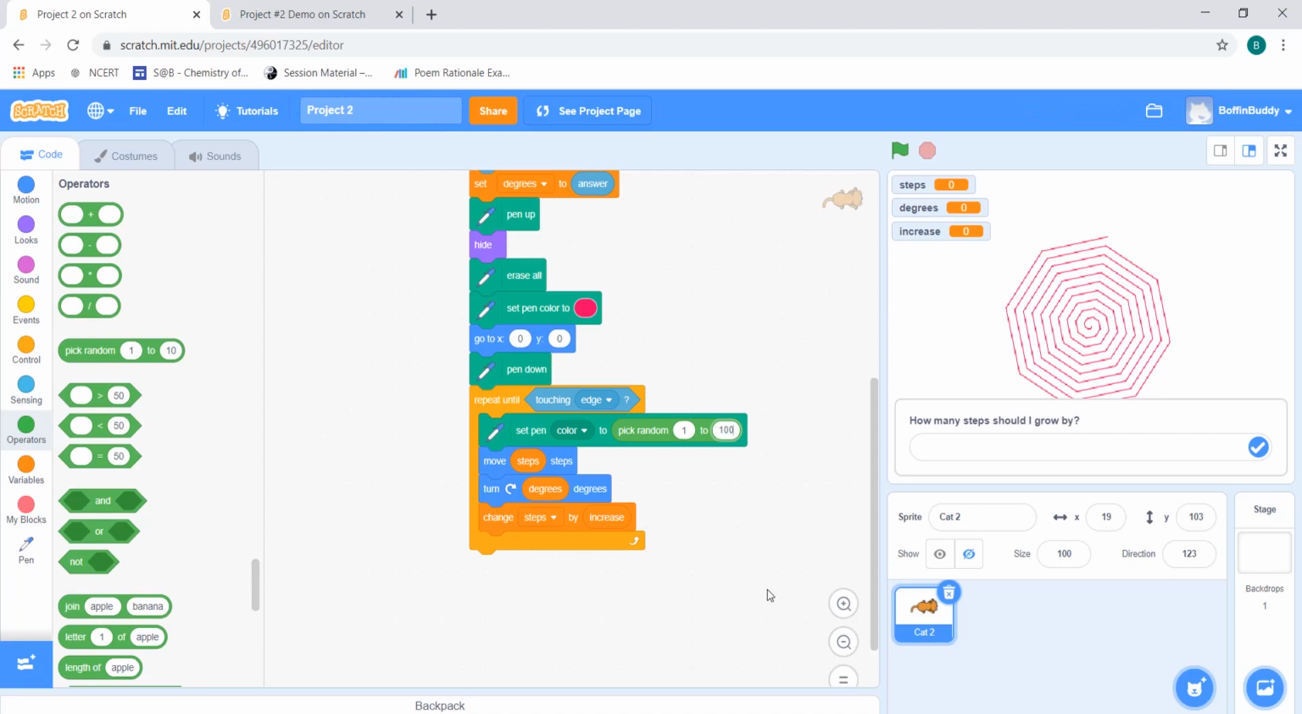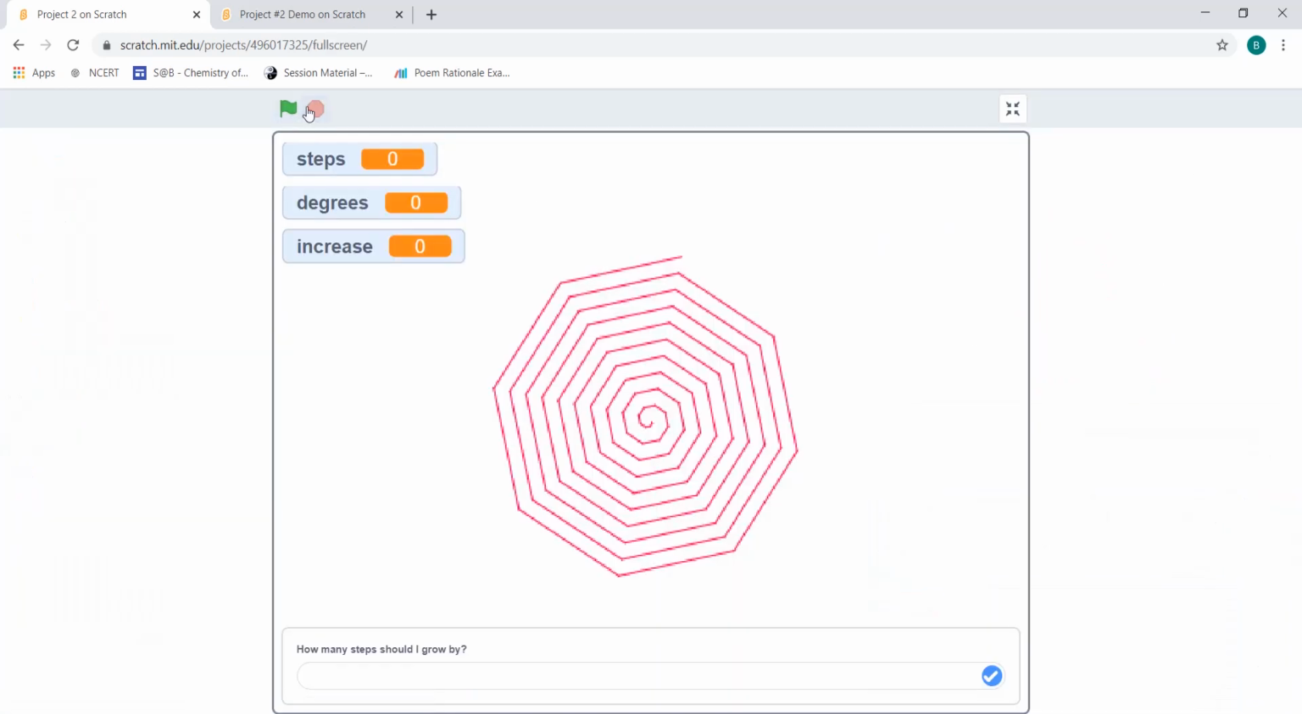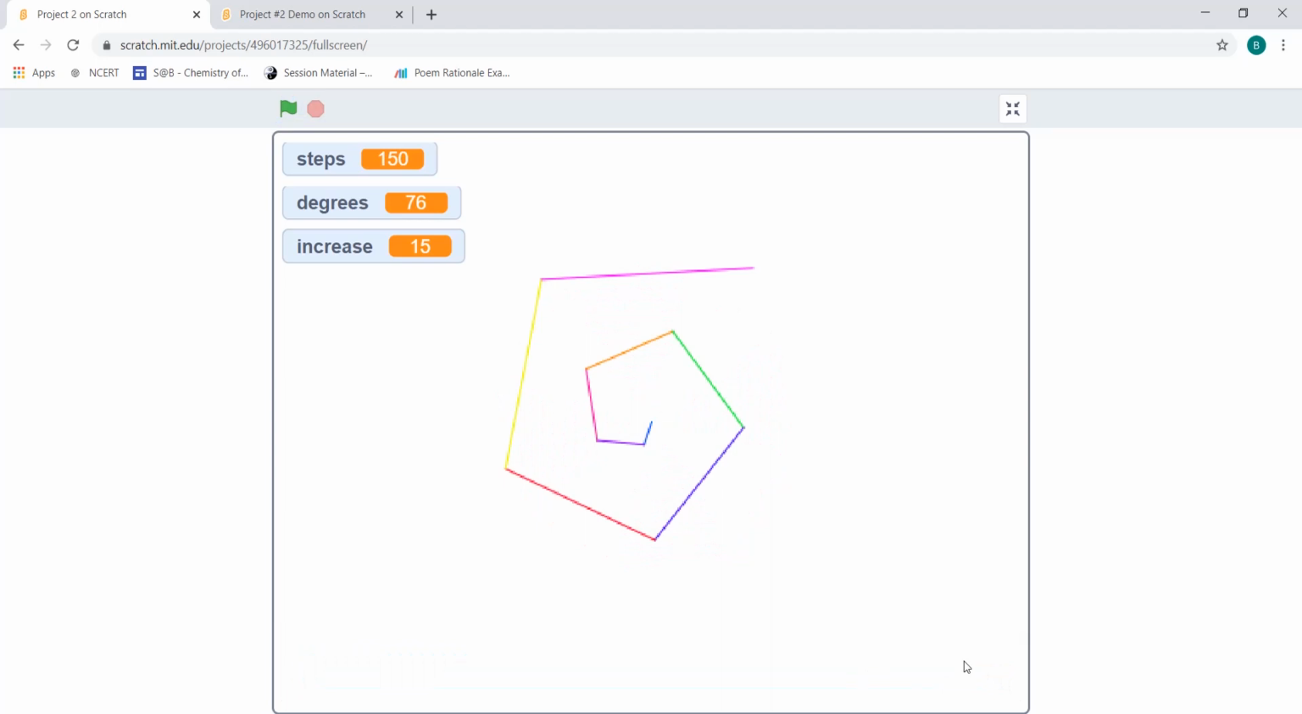Okay, so now let's press the green flag and see what happens. Let's make it full screen because I want to have the dramatic effect. Okay, green flag. How many steps should I grow by? Okay, I'm going to say 15. How many degrees should I turn? Oh, that looks really cool. So we made our own pattern.